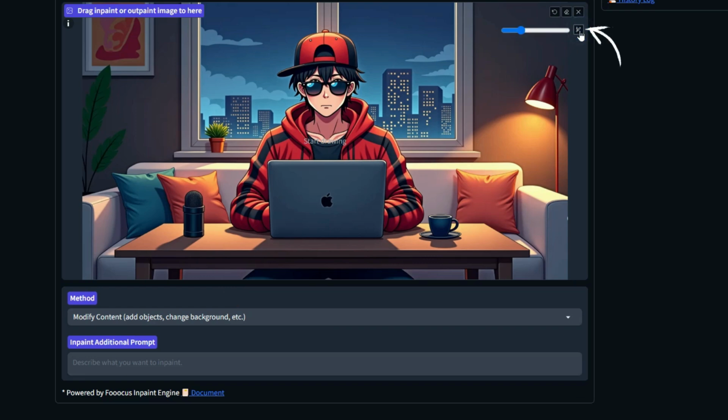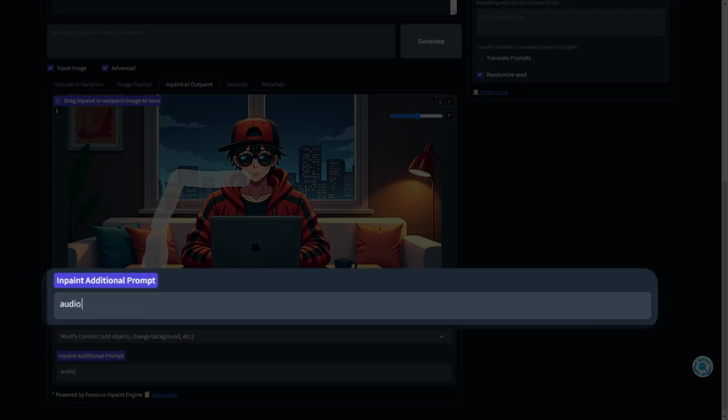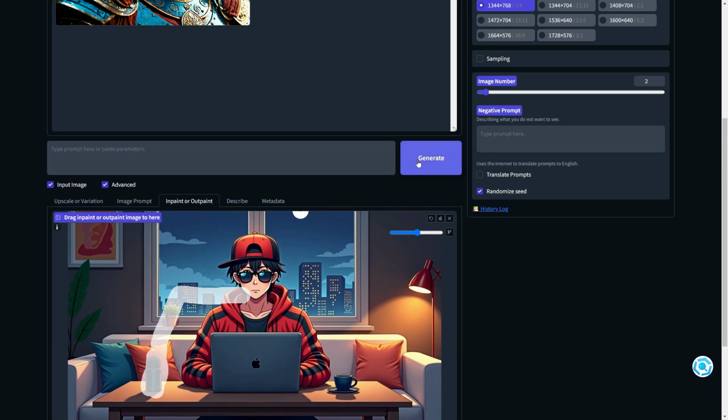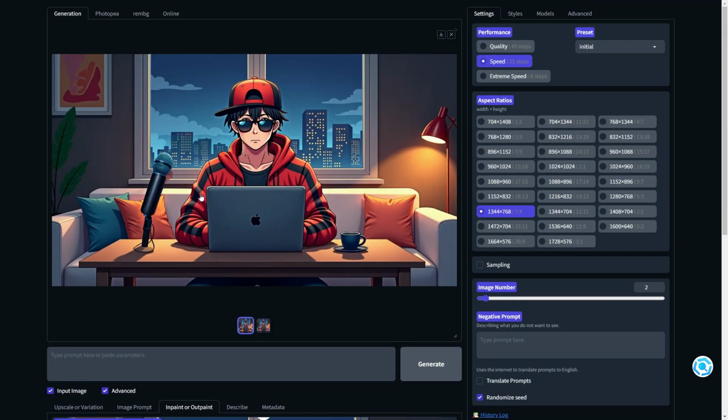Then click on this icon to activate the Brush tool. The brush is used to highlight the area where you want to add or replace the elements. For example, I want to replace this element with the audio mic. So I will use the brush to highlight this area, and then in the InPaint prompt box, I will write audio microphone and click this Generate button. So as you can see, it has added this nice microphone on the table. Let's download this image, and now we are going to further improve our avatar.